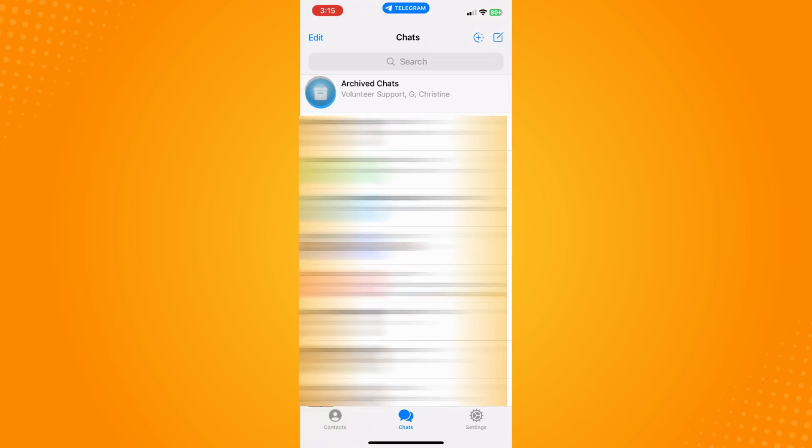Now, where to find our archive chats? To be able to find your archive chats is in the same chat section. Go here to your chat section. On the bottom part, you'll see three options, right? Go to chat section. And the very first option here, it says archive chats. And if you click on that, you will see all the chats or all the conversations that you have set into archive. And basically, that is how you find your archive chats.